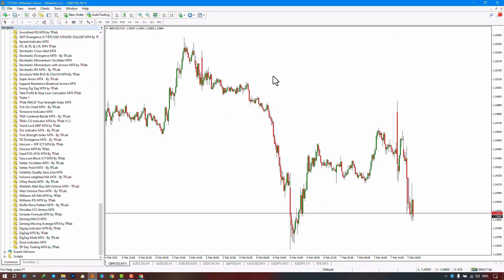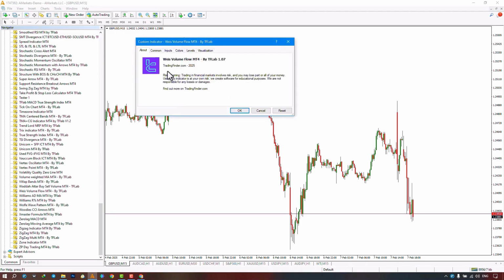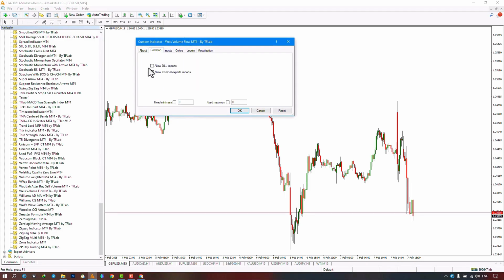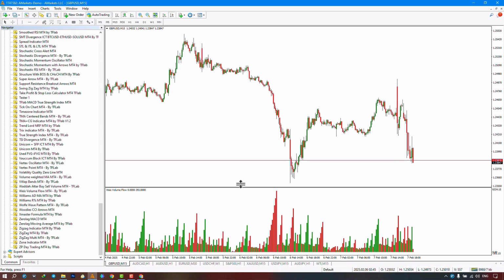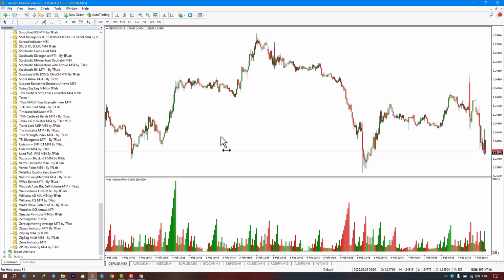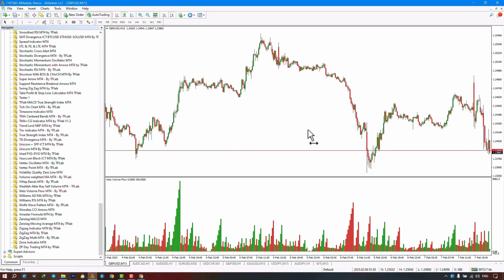From the Navigator section, we select the indicator file and drag it onto the chart to apply the indicator. Just make sure to go to the Common section and enable the Allow DLL Imports option and then click on the OK button. Once the indicator is applied to the chart, an oscillator window will be displayed at the bottom of the chart.